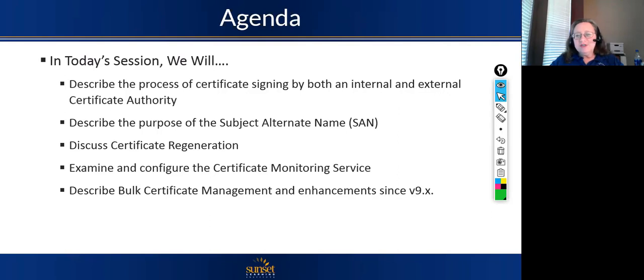We're going to look at certificate generation. When do you need to regenerate certificates? What's the process for regenerating certificates? It's not hard, but again, it's one of those things that can make you very anxious when you're doing it, because if you do it wrong, what's going to happen? We're going to look at the certificate monitoring service, and then talk about the bulk certificate management process and some new stuff since Call Manager 9.